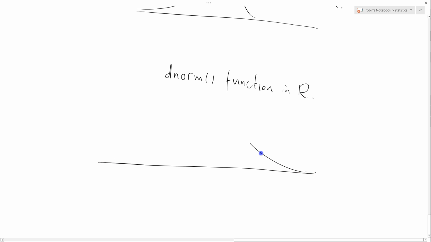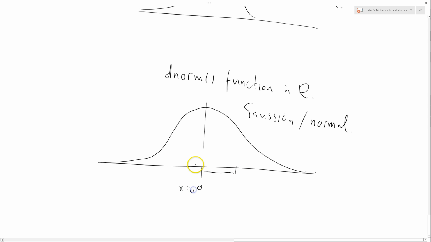Okay, this screencast is talking about the dnorm function in R. In words, what the dnorm function does is this. We've got our nice Gaussian or normal distribution here, and at any distance from 0, that's x equals 0 there.